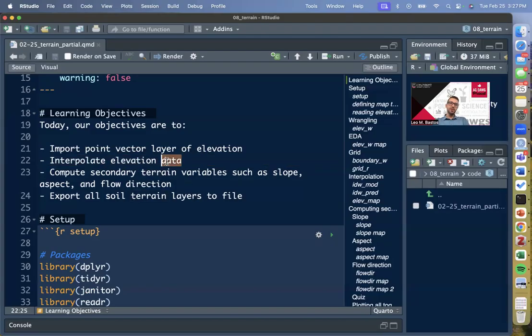While elevation is still in the raster format, we're going to use that to calculate secondary terrain variables, which are slope, aspect, and flow direction. And once we do all that, we're going to then export these terrain soil layers to file.